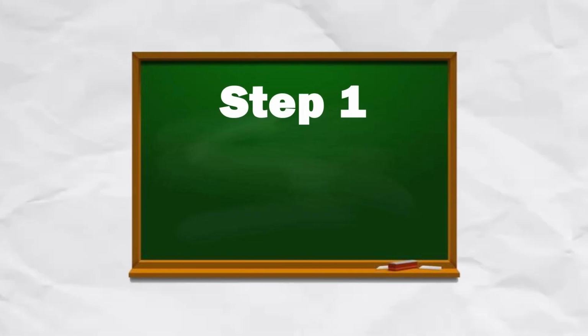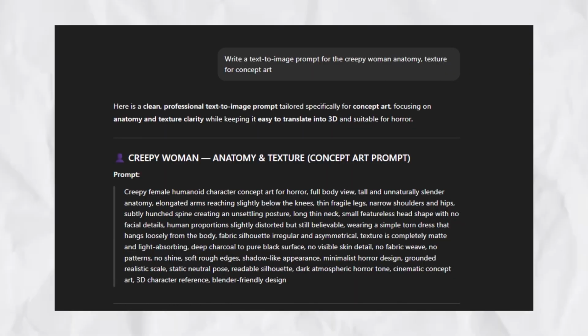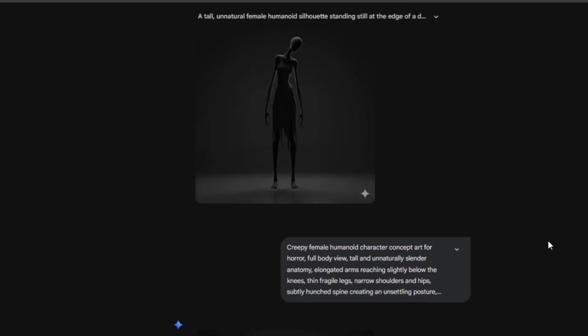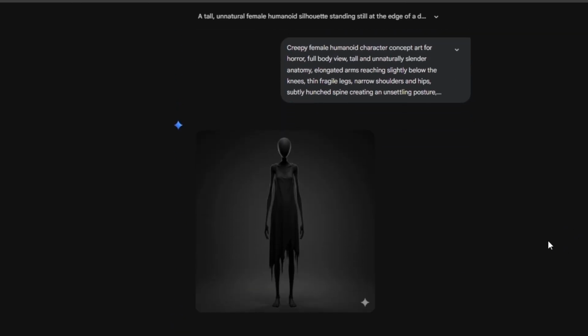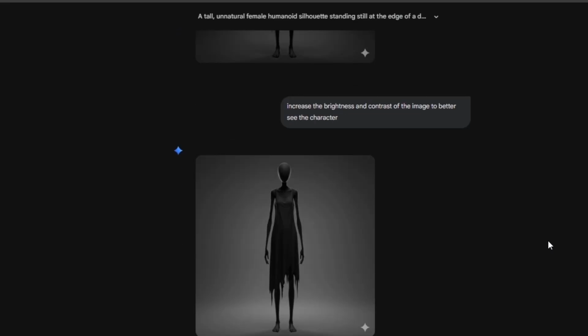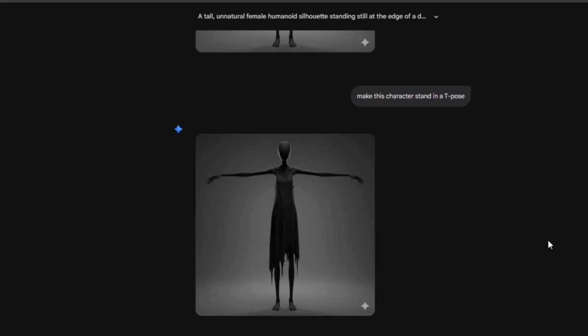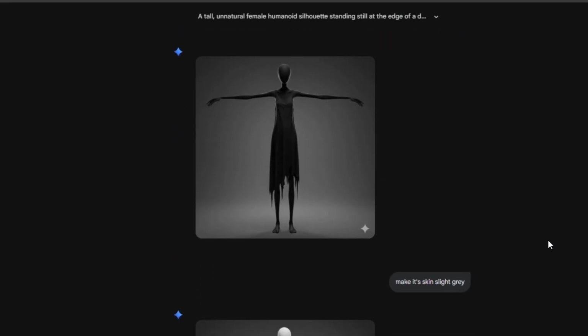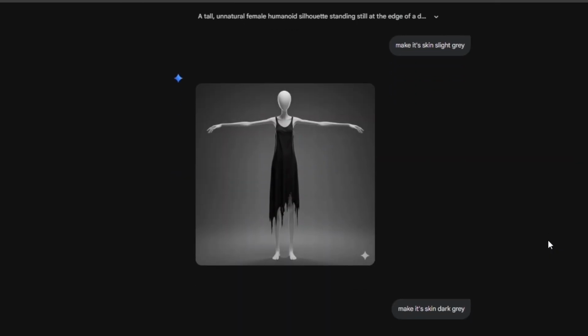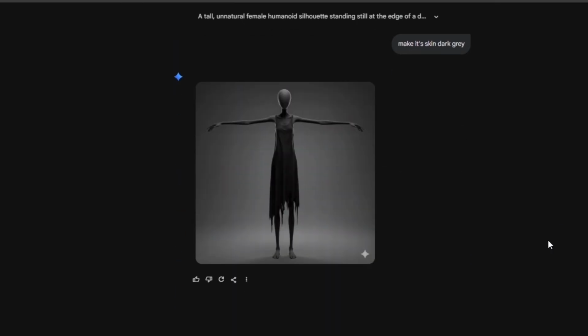Step 1. Horror character. I told ChatGPT to give me a text-to-image prompt for my horror character. Copy pasted the prompt into Gemini and there you go, we have our character. But this wasn't enough since I needed my character to be in T-pose. I added something like make the character stand in T-pose and it gave me the character in T-pose.